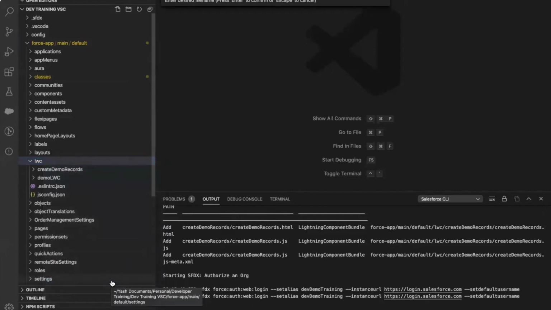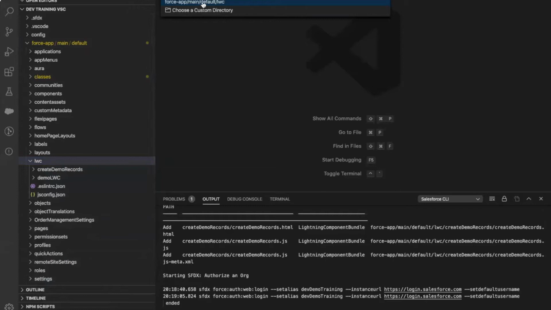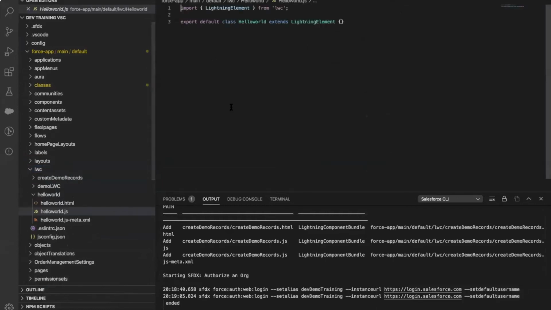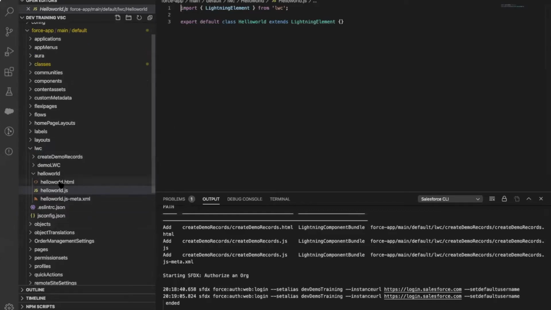I'm choosing the same name, helloWorld, and you have to choose your path. I'm choosing the default path, LWC, and that's it. It will create a Lightning web component project for you. And if you expand this, you will see only two files underneath this.